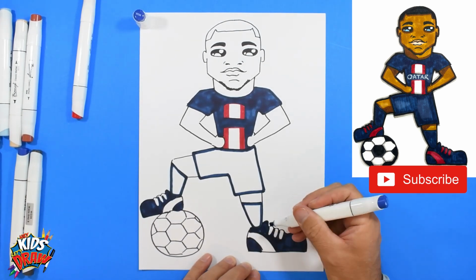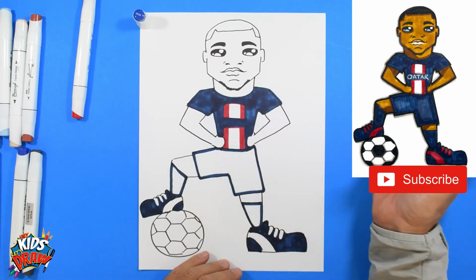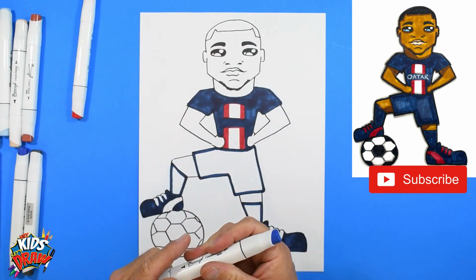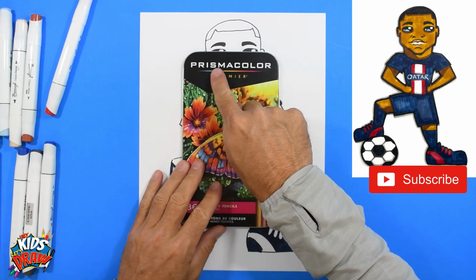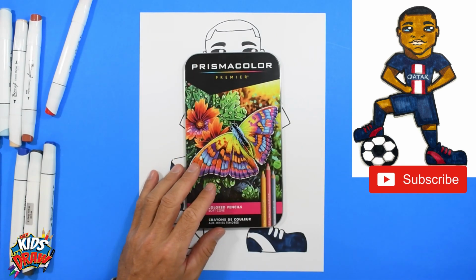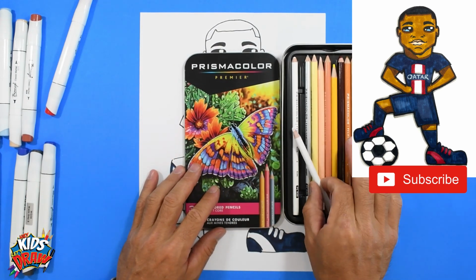Okay, I'm not going to color everything right now, but what I wanted, and this will all be blue, but what I wanted to show you is I like to get a Prismacolor. Prismacolor. These are special colored pencils.